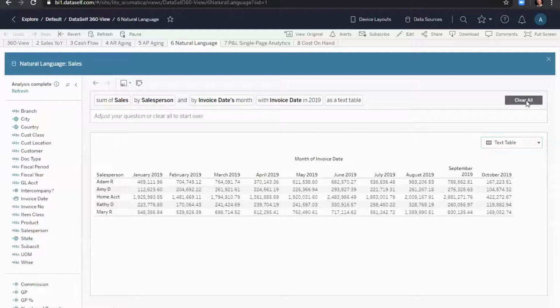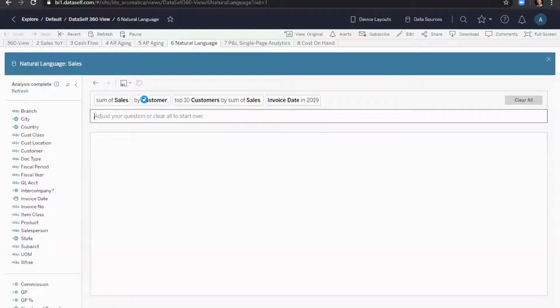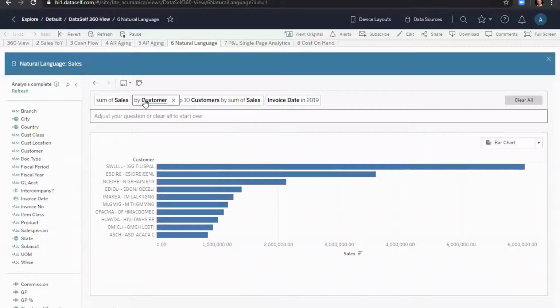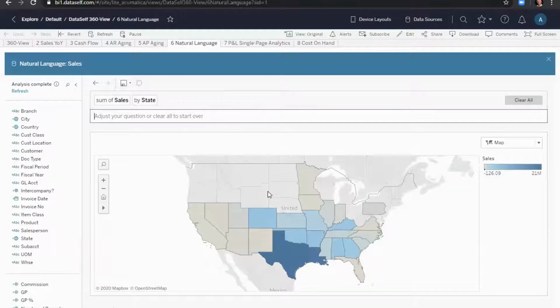Let's see another example. I'm going to clear this query. Now I want to see the top 10 customers by sales in 2019. And there it is, instant, accurate answer to my question. Another example, I'm going to clear again. And let's analyze geographical sales trends. Sales by state. And there it is, a beautiful map where sales is represented by the color legend.